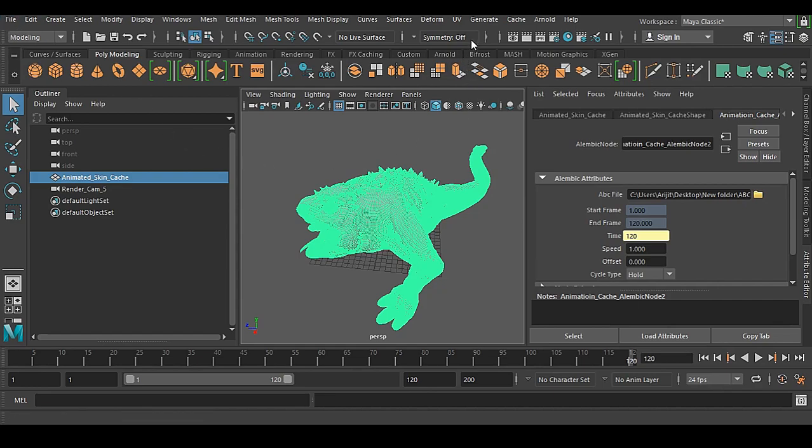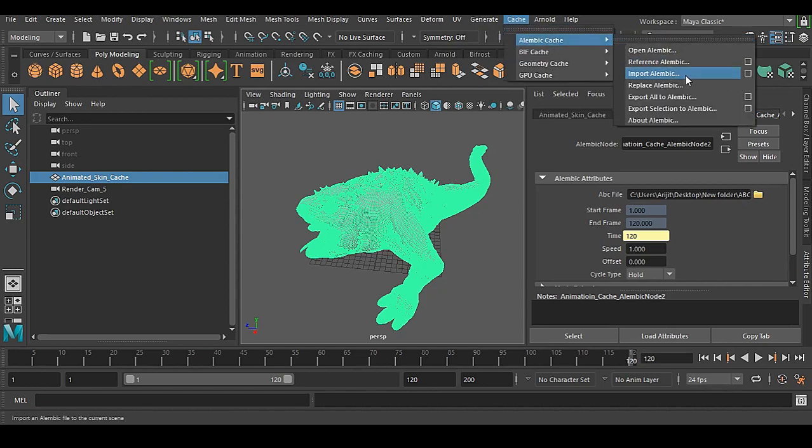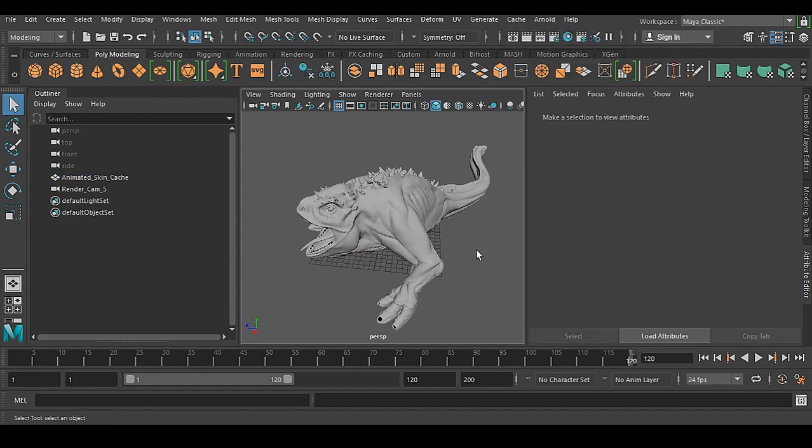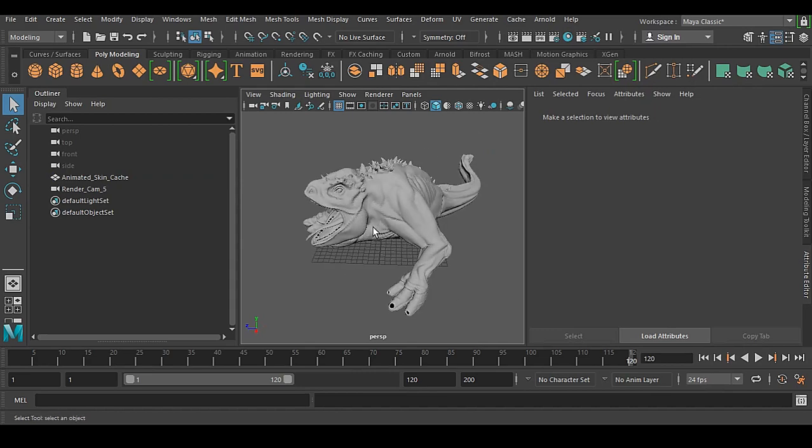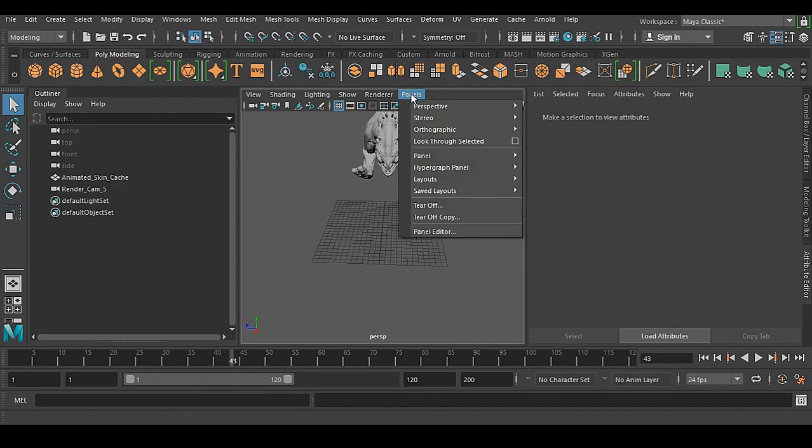So this is the thing that I needed to show you: how you're going to import your Alembic cache in a proper way, and how you're going to get your Alembic cache reloaded if you are transferring your files from a different folder or from different machines. So this is how you can do that, and you have the animation also, you can see this.